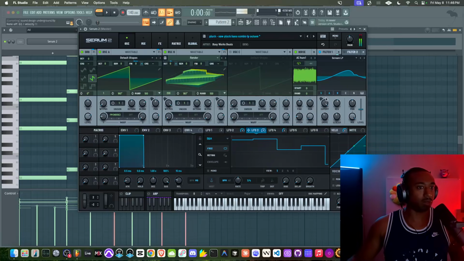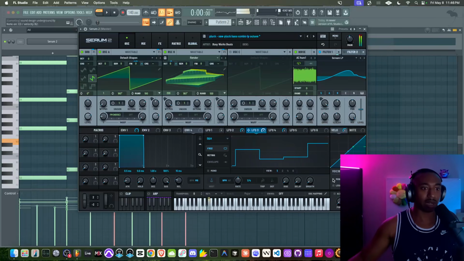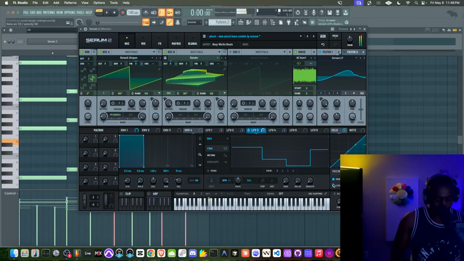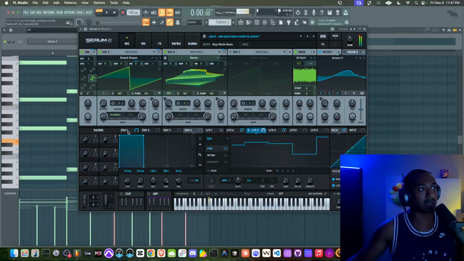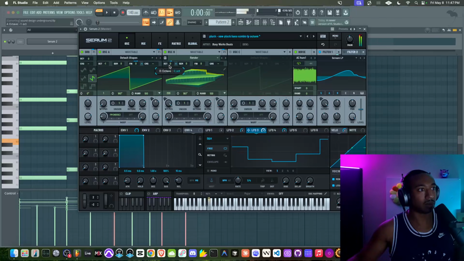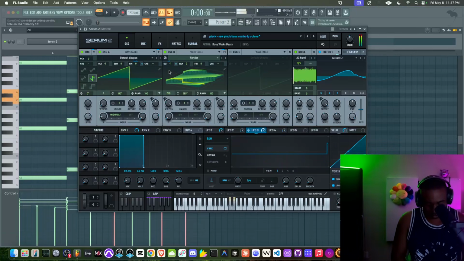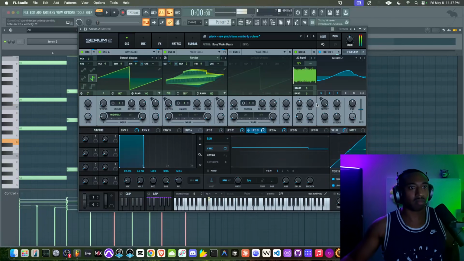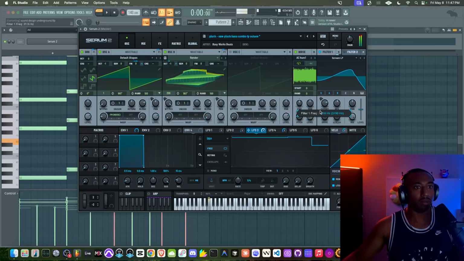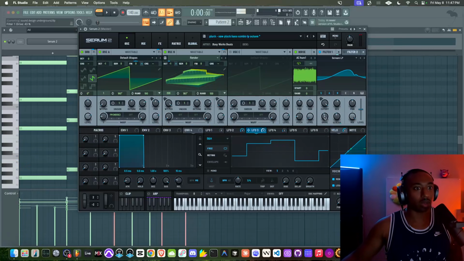Okay, so depending on how you move the cutoff, let's make this monophonic. So let's drop these down an octave to make this a bass. Oh, okay, so it's in the drive.